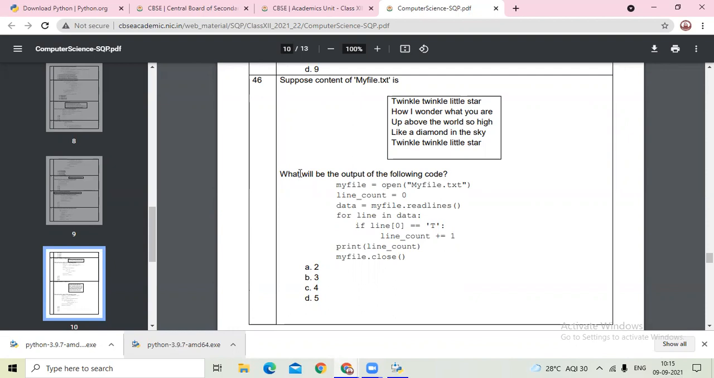Here, there is one text file. The contents are given here. And the coding is: we open the file, then the line count variable is equal to 0. We open the file and the readlines function is used, so all the lines will be saved as elements of a list called data.